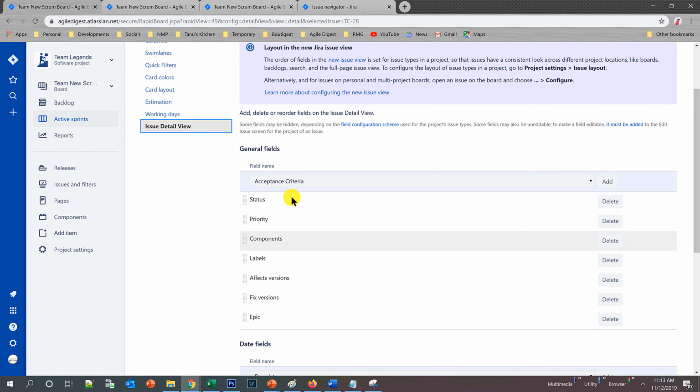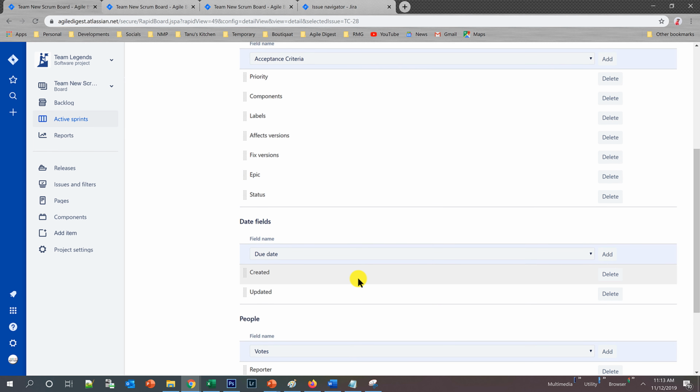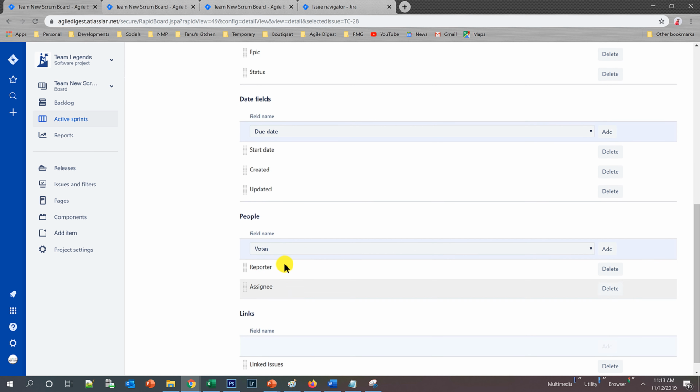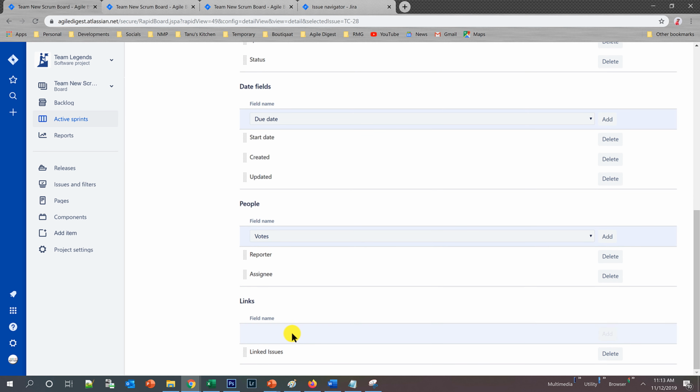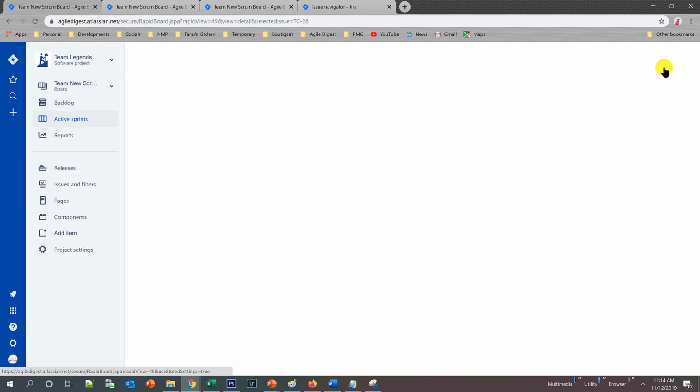If you want to add a few more fields, you can add them here. If you want to drag something somewhere else, like the status, you can do that. You can change the sequence, and you can add some other fields over here as well. There are many dates, so I can add them over here in the date sections. There are people fields, like who is the reporter and who is the assignee. There is a links area, for subtasks or the related issues that we have over here. So this is the area where you can configure your issue detail view.